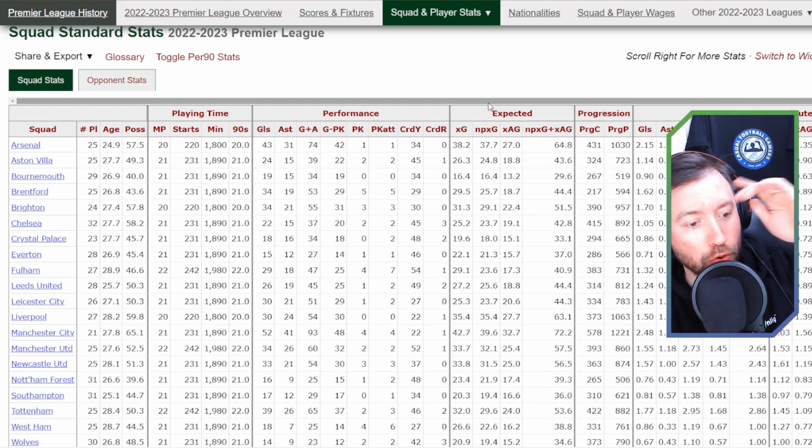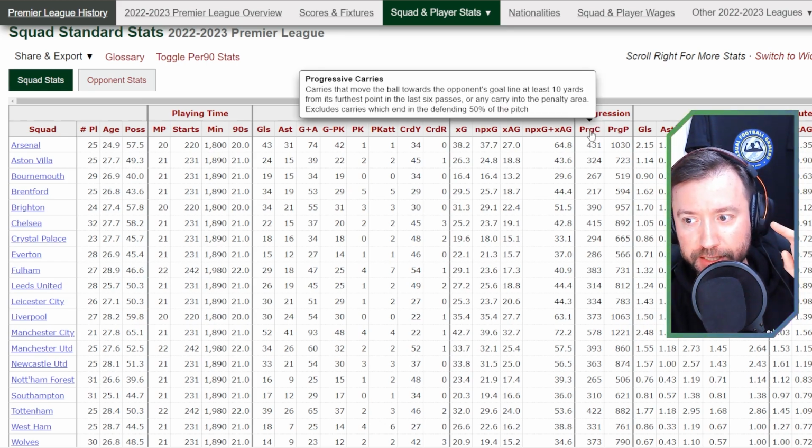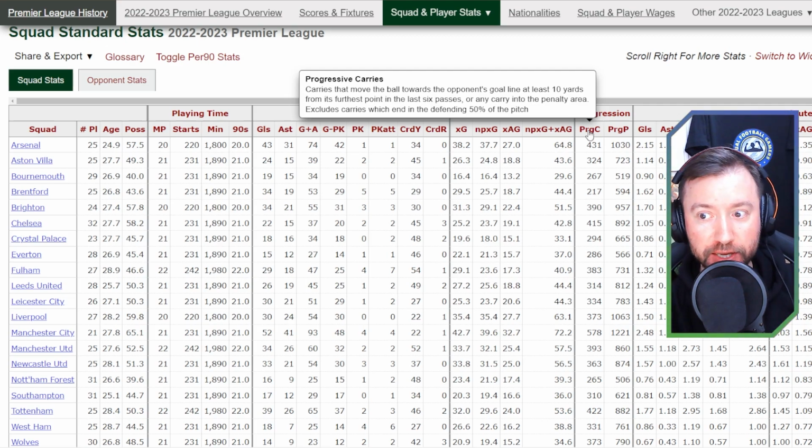So the two stats I'm thinking about for this specific topic are these progression stats. They basically have two progression stats, which is progression carries, which basically means the number of carries that move the ball towards the opponent's goal line by at least 10 yards from the furthest point of the last 6 passes, or any carry into the penalty area. To simplify, this basically means the amount of, I guess you can call it, dribbles. It's not dribbles necessarily, but it's carrying the ball for 10 yards in the opponent's half, to simplify it.